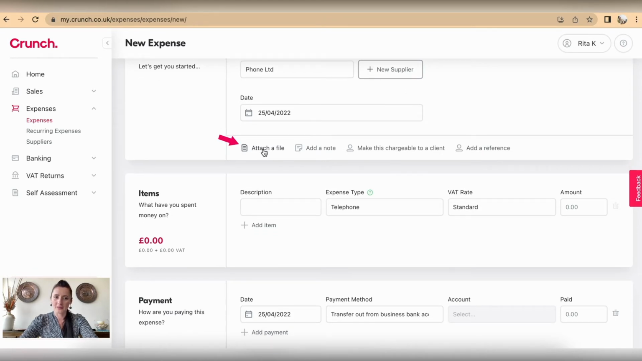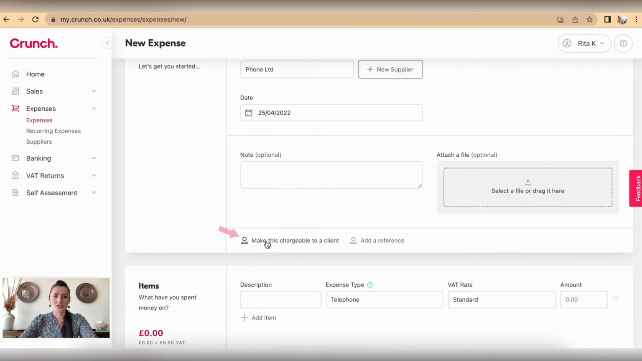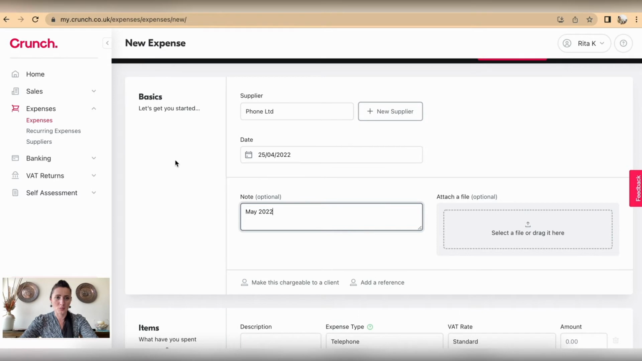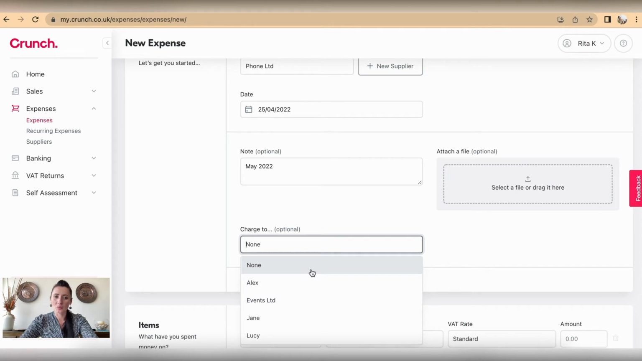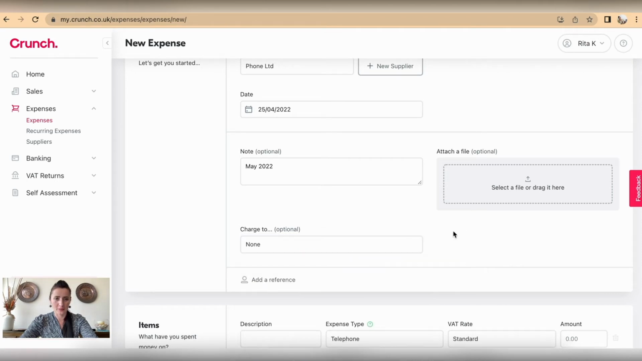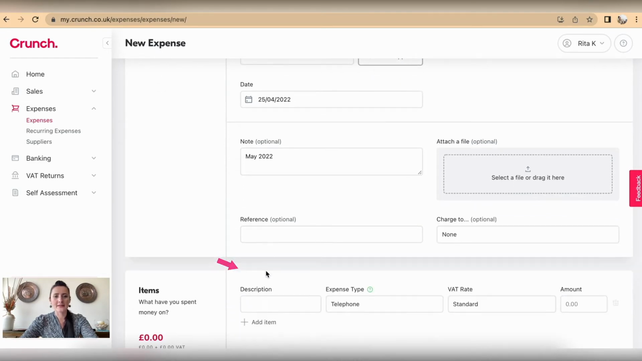I can attach a file if I have one, so click on attach, drag or select a file from your folders. So this is how you can attach a receipt. You can also add a note. In that case, for example, it is May 2022. You can also make this chargeable to client. If this particular expense was incurred for a client, we can mark it as chargeable to client and select which client it will be chargeable to. In my case, it's not chargeable to any client because it's my phone bill. And I can add a reference if needed.